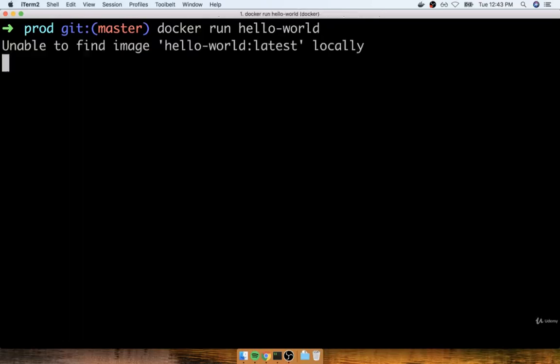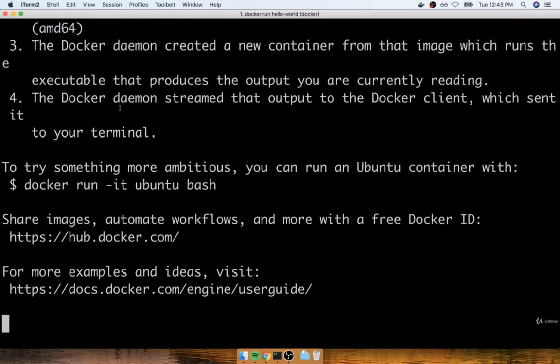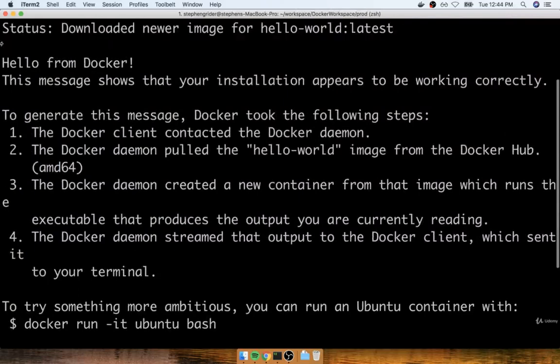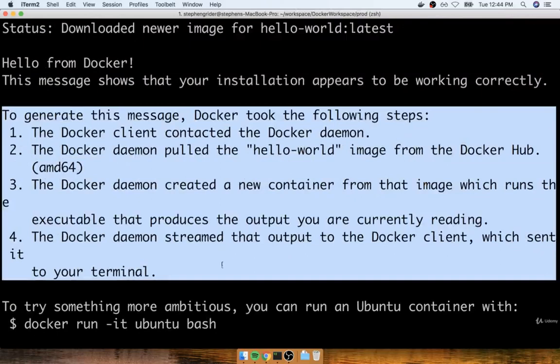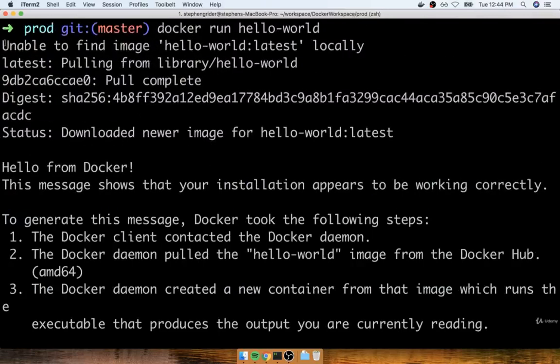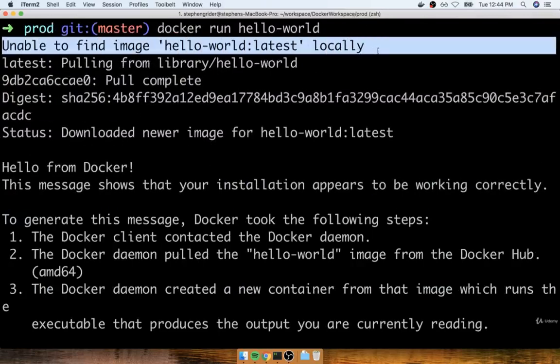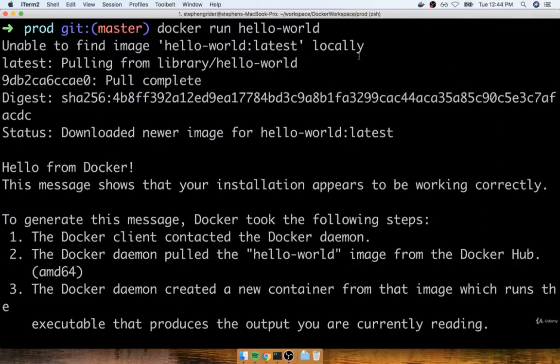I'll then press enter, and we're going to very quickly see a lot of text start to scroll along the screen. Now I'm going to scroll up a little bit, and you'll see a little hello from Docker message right here. Underneath that, it lists out the series of steps that just occurred when you ran that command. We're going to go over this series of steps in great detail, so you can ignore that text for right now. I'm going to scroll up a little bit further, and I want you to see up here, it says unable to find image hello world locally. With that in mind, let's take a look at a couple of diagrams that are going to help explain what just occurred when we ran that command.